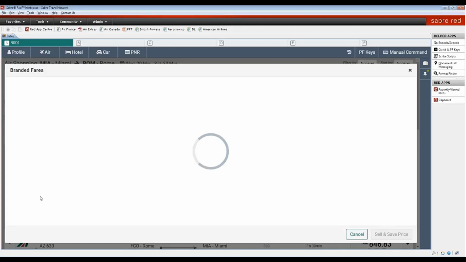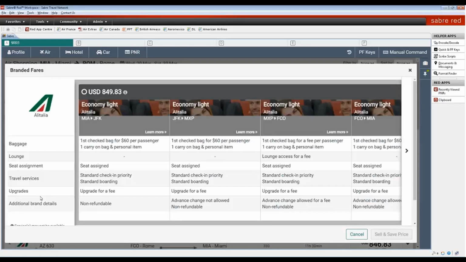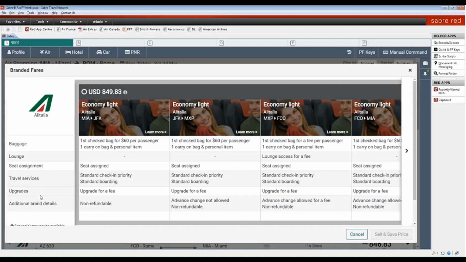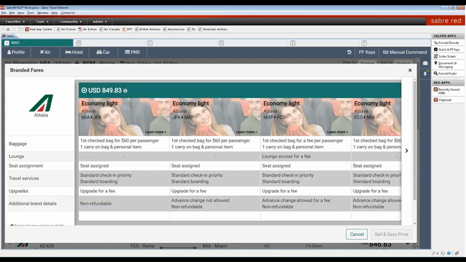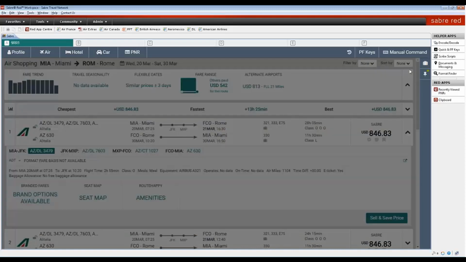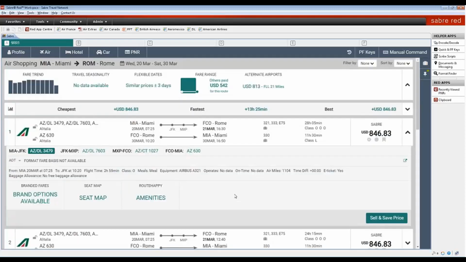On this secondary screen where we can compare the branded fares, we can also make a selection, enter the button, then sell and save the price. We can also add ancillaries like extra bags or pet in cabin straight from the Air Extras widget in just a couple of clicks. After finding the right flight option, it is time to check our progress.